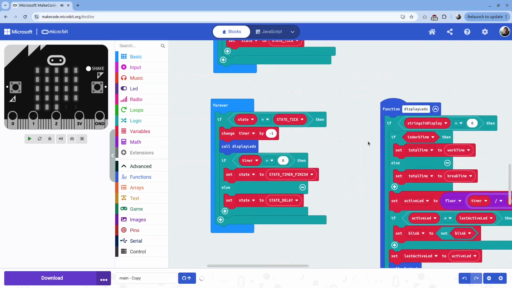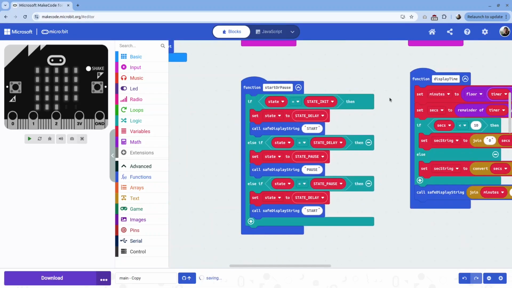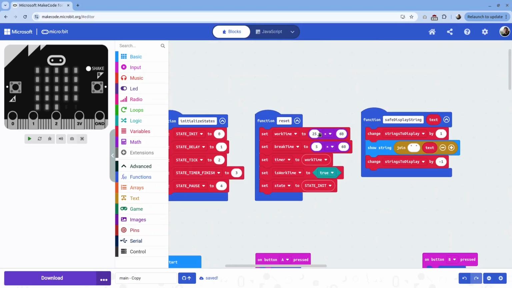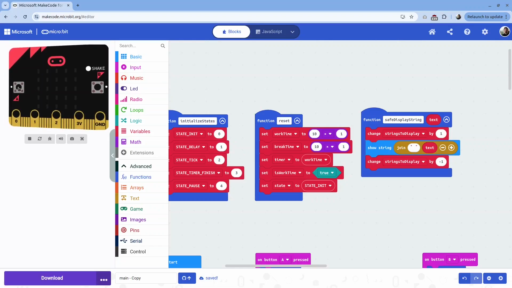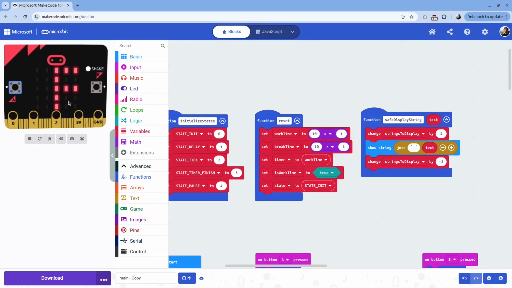And now we can simply test our Pomodoro timer just to check if everything is working properly. So I will lower this down to, let's say, 10 seconds for the work phase and 10 seconds for the break phase. And let's turn on the simulator. The reason that I'm putting 10 seconds for both of them is because we need some time to print out these strings start and work and break.